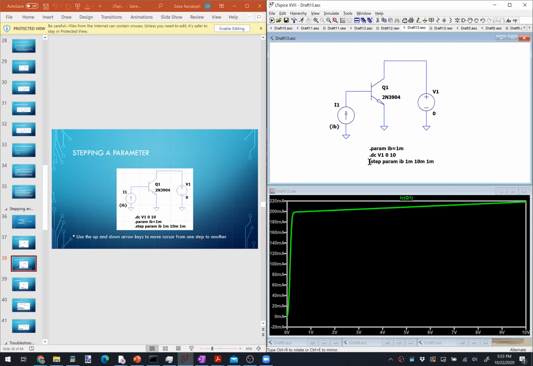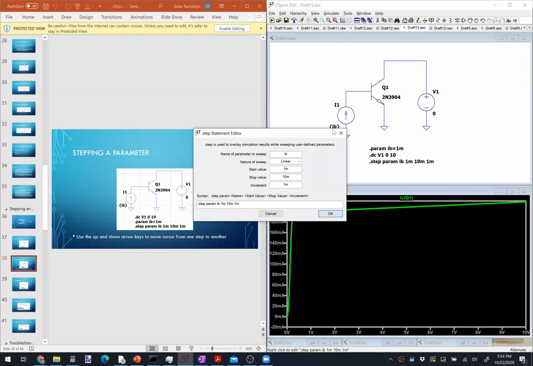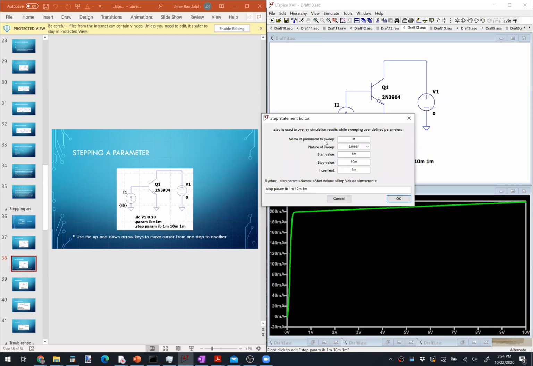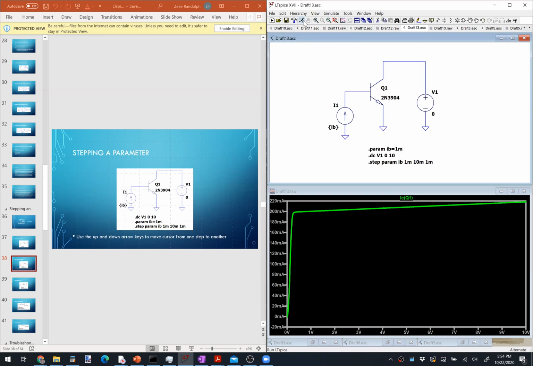Now let me right click that so you can see the dialog that appears for it. The name of the parameter to sweep is IB. It's going to be a linear sweep. You can also pick a decade or an octave, like a logarithmic sweep, or you could do a list where you list out all of the values. I'm just going to do a linear sweep. That's going to sweep from 1 milliamp to 10 milliamps in increments of 1 milliamp. Okay, so let's hit the running man.